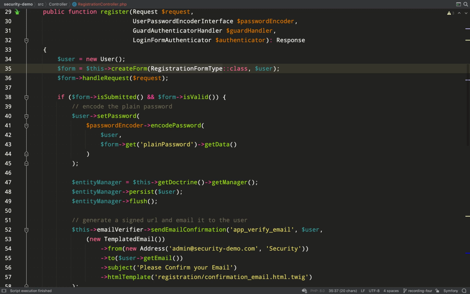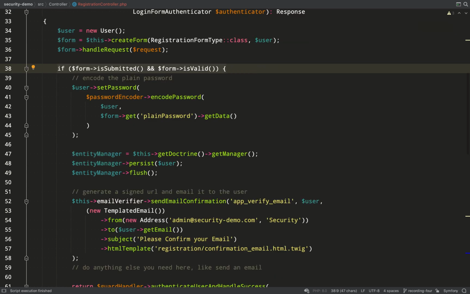We create a form which is linked to an entity or an object, and the fields on that form map to properties on that object. And we use a form type class, so in our case a registration form type class, to decide which fields we want to show and what mappings we want to have. Anyway, we have two logic paths here, one for submitting the form, which is what we're looking at now, and there's also one for displaying the form.